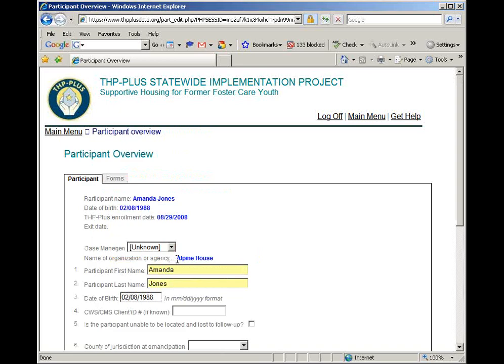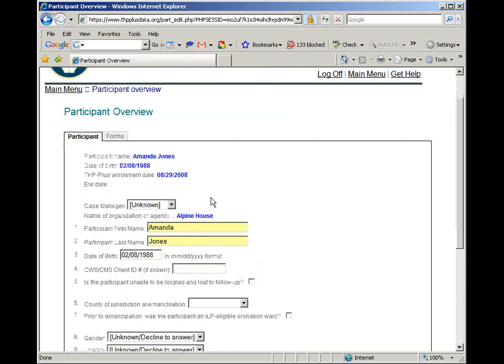Now what we see is that we are going to be brought to the participant overview screen. And again, the top left navigation bar tells you that we're at the participant overview screen. There's 3 fields at the top that say her name, her date of birth, her enrollment date, and also has a space for when she exits the program. So, and now that we know that her case manager is Bill Smith, we're going to enter him in there.